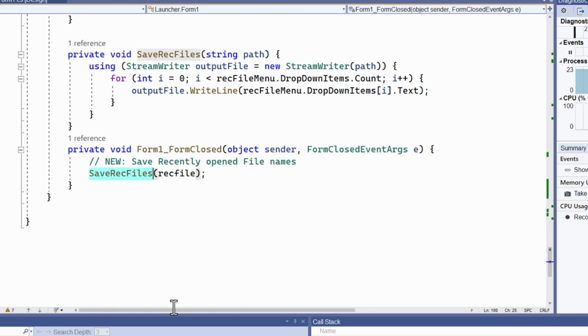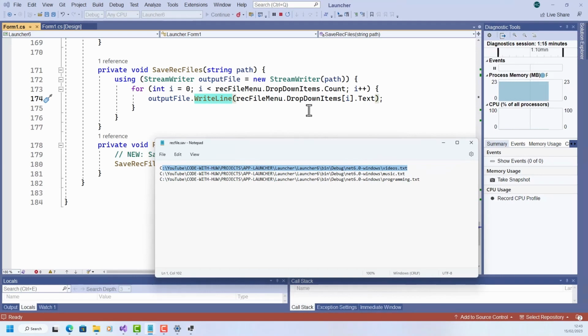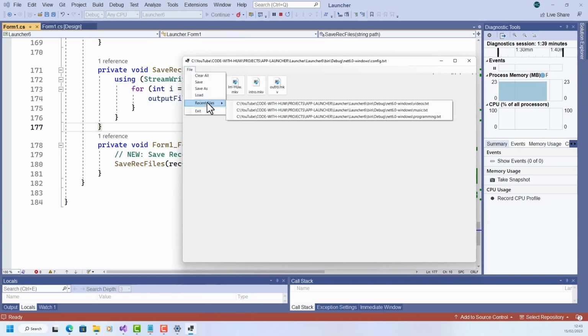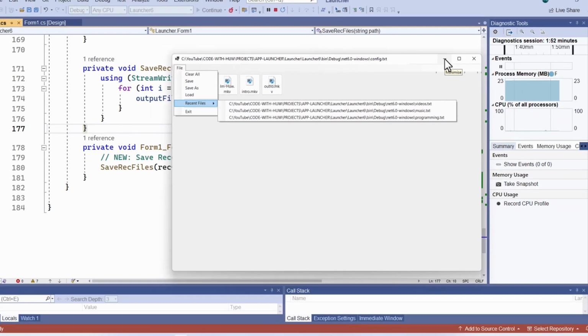First of all, I save the recently loaded file list when the form is closed. Save rec files. That's this method up here. It simply goes through the recently loaded file menu, drop down items count, and writes a new line into the recfile.sav text file. So let's have a look again to remind you what it's writing. So it's writing one of these lines, such as this one here, into the text file. And it does that for each of the drop down items on my recently loaded file list. You could, if you wanted, create a much shorter path when you're displaying the files on the file menu. Instead of having this full path, you could just put, you know, videos.txt, etc. at the end. I've shown how to deal with paths in previous lessons, so that's something you could do if you wished.